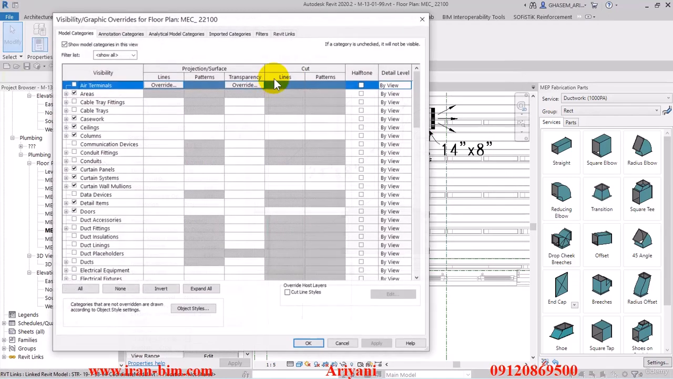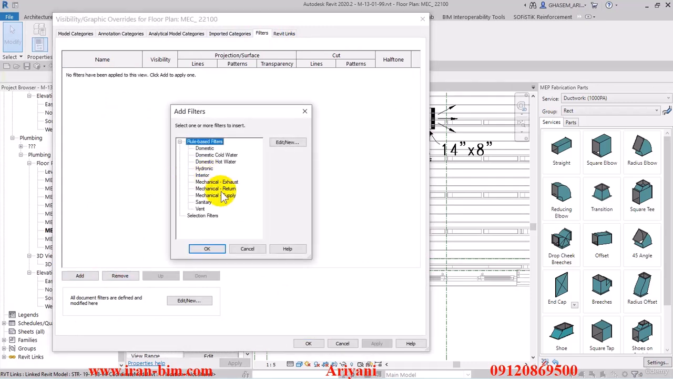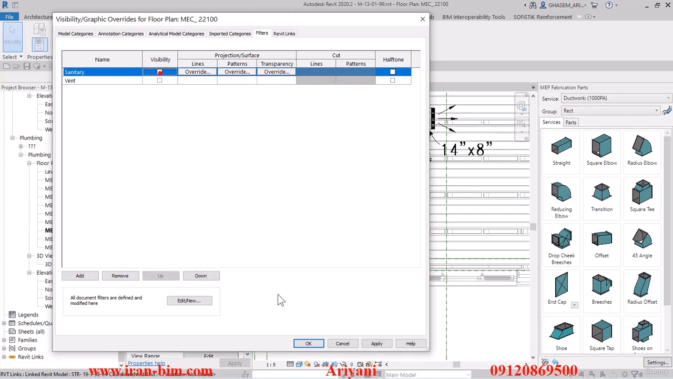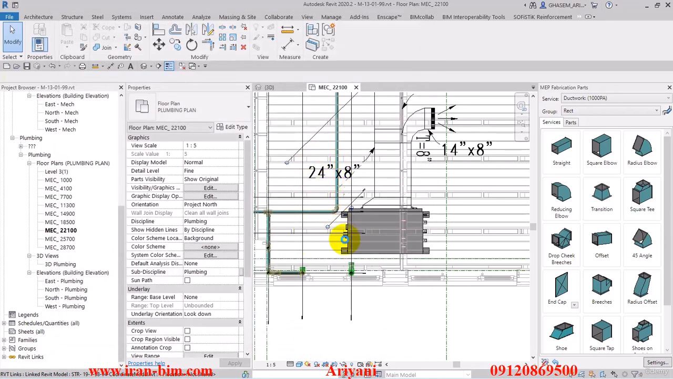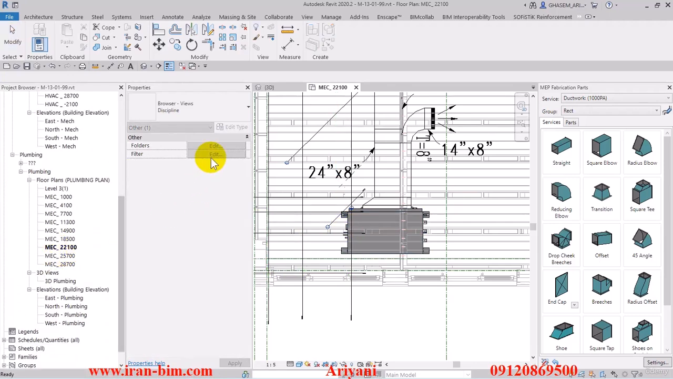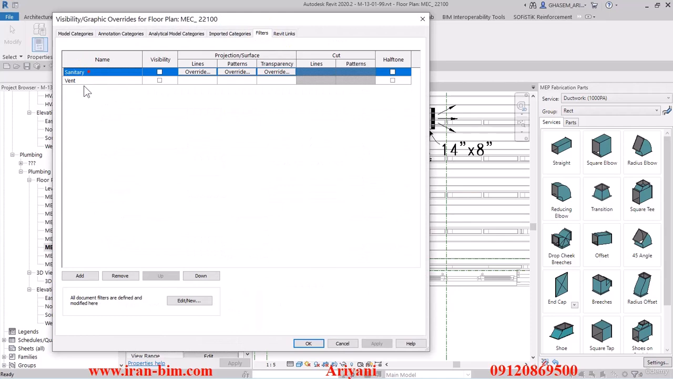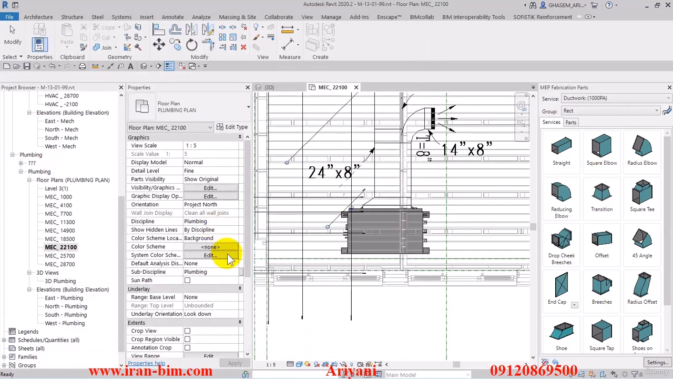So now I can go over to the visibility section and then to the filters tab, where I can add the sanitary and vent filters and then uncheck their boxes so that we can have them but don't actually have to see them in this view right here. So then under the duct, I can only see the ducts. Oh, it seems like I've made a mistake. Let's get rid of these two over here under the filters.